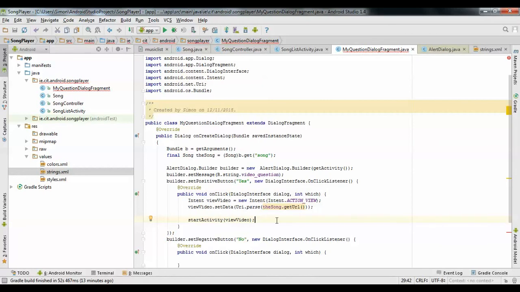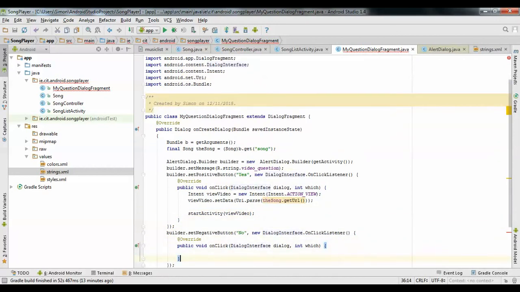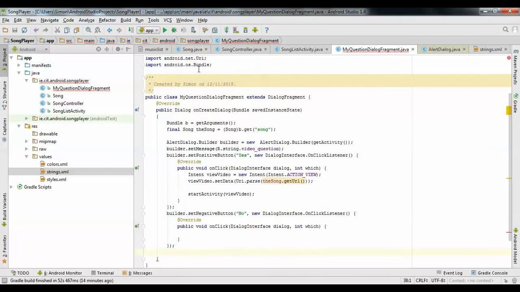So that should invoke something which will play that URL. So this would be, in most cases, the default browser on the device. So finally, at the end of this method, we need to return a constructed dialog, because this method expects us to return a dialog. The way you do that is call builder.create to create your dialog and return the result of that.